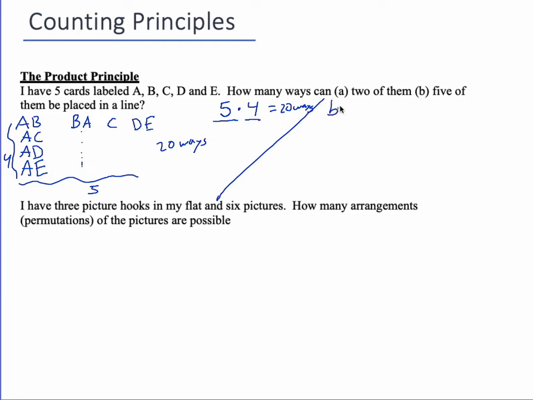Okay, now part B, how many ways to place 5 of them in a line? Well, we can do it this way right here. You can have 5 ways to pick the first letter. There's 4 left over for the second letter, then 3, then 2, and then the last one is left over. So that is equal to 5 factorial, which equals 120. Okay, if the arrangement matters, these are called permutations.